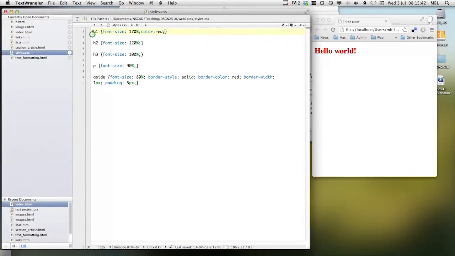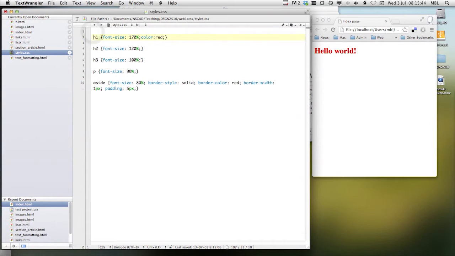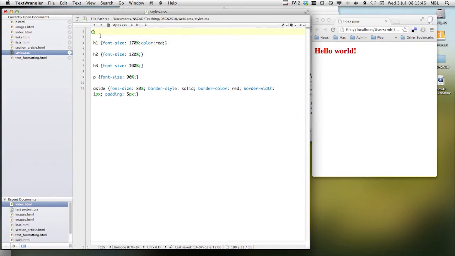As I mentioned a minute ago, you can add comments. And comments in CSS are different than comments in HTML. To do a comment, you do a slash and then a star. Put in your text.